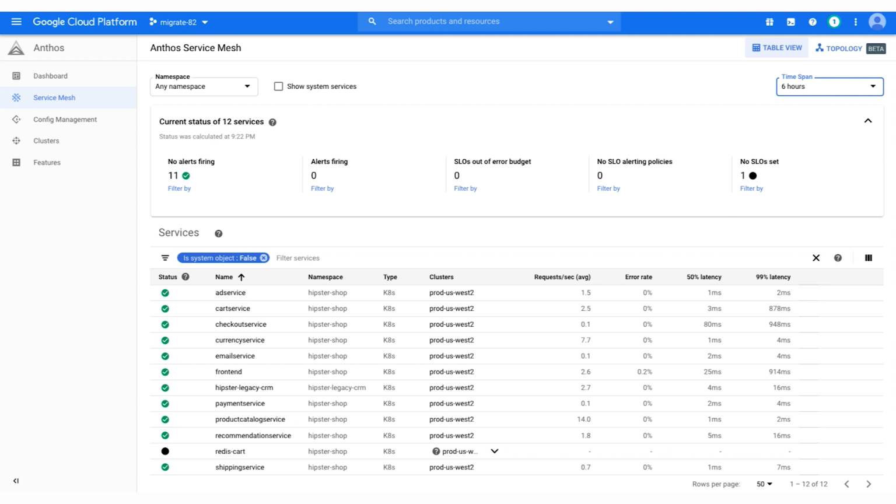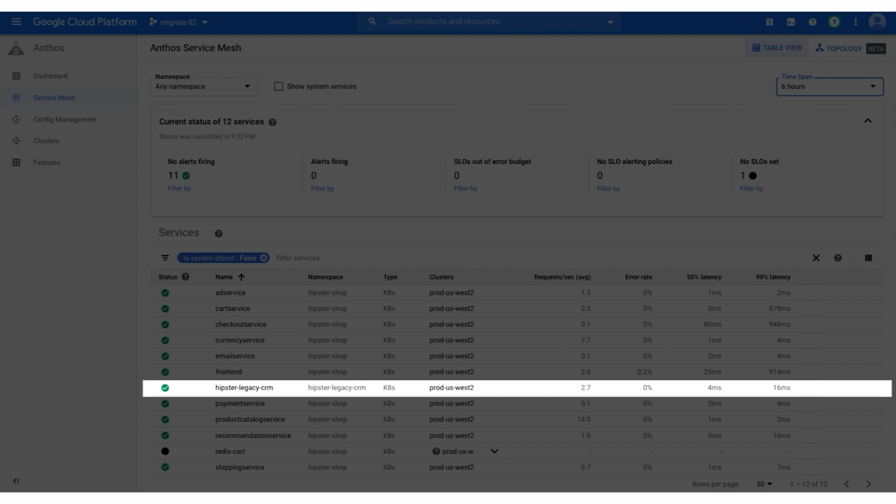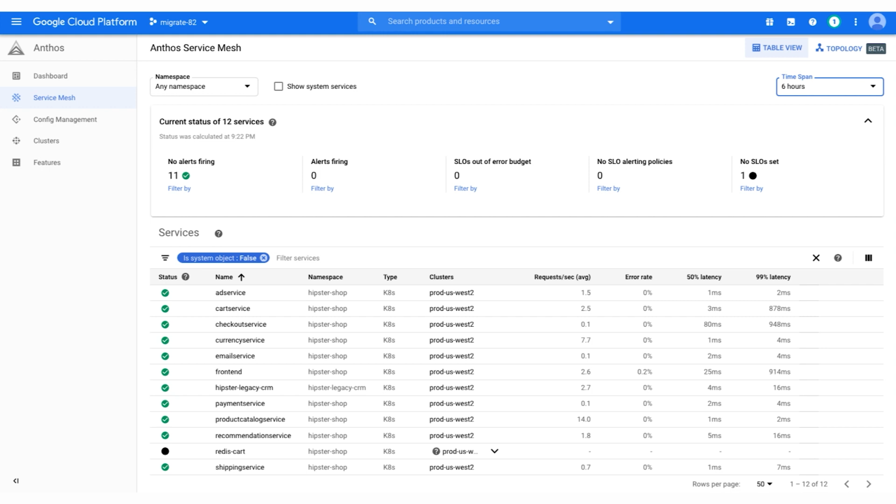From this single pane of glass, I am able to view the 10 microservices that make up Hipster Shop's modern online boutique website, but I'm also able to see the legacy CRM that was just migrated from VMware. Anthos Service Mesh automatically proxies all requests between services and collects a standard set of metrics without having to make any changes to the application source code. I see those metrics displayed in this table, and I will see them across many of the other Anthos Service Mesh screens, as these metrics help gauge the performance of my application services.